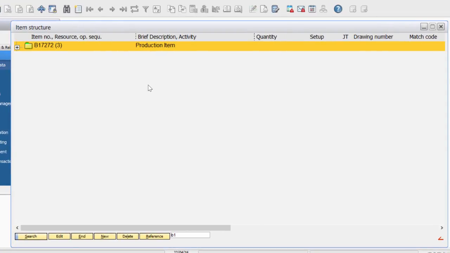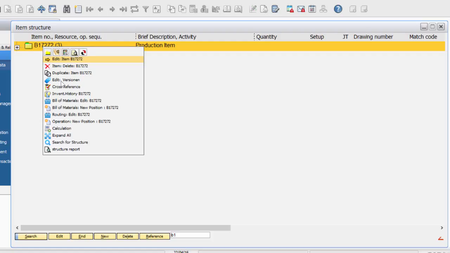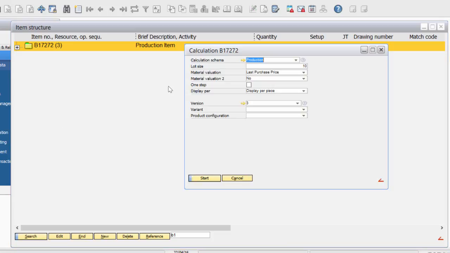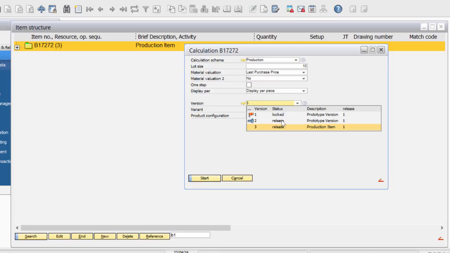Let's have a look at some functions related with this version and revision control. If I click now with the right button, then you see we have a few new possibilities for editing our item. And one is, for example, calculation. I would like to know what, for example, the planned cost for my item is if I'm dealing with version 3, but what about if I deal with version 2?